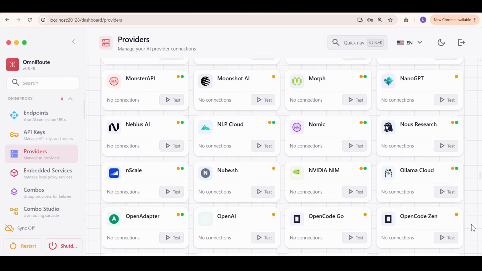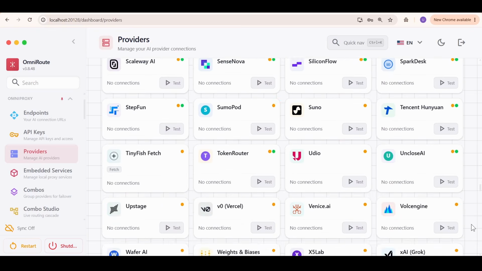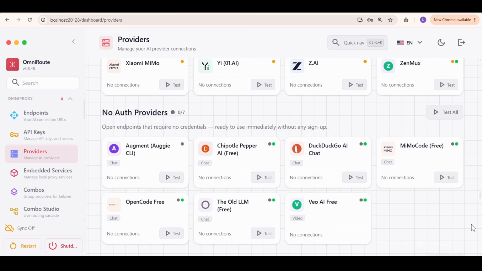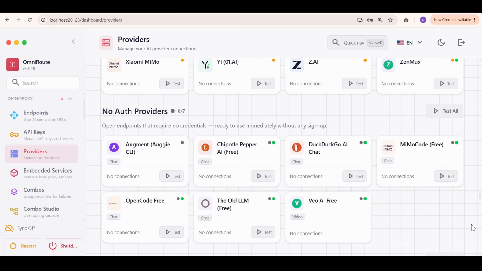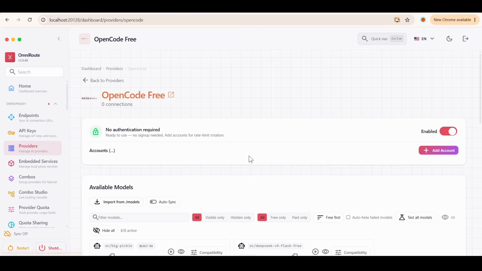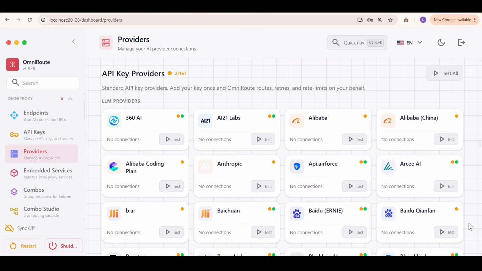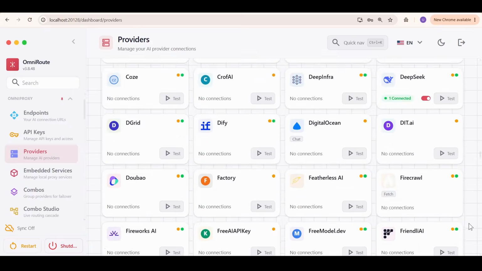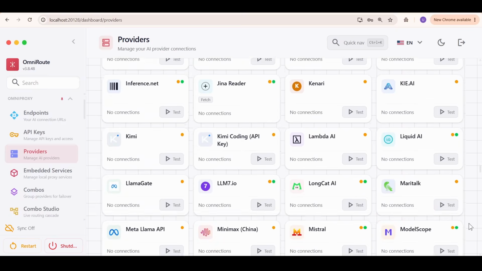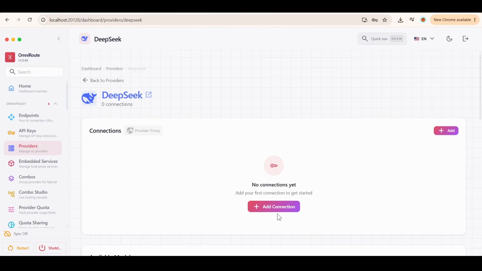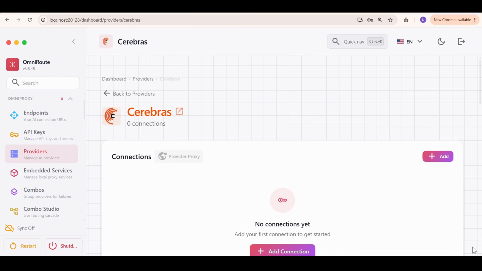OmniRoute sorts providers by how you log in. You'll see four kinds. First, no sign-in. Some just work, nothing to enter. Open code, the one you just did. Great for testing. Second, API key. You generate a key on the provider's own site and paste it in. DeepSeek works this way. So do NVIDIA, Grok, Cerebras, Mistral, OpenRouter.